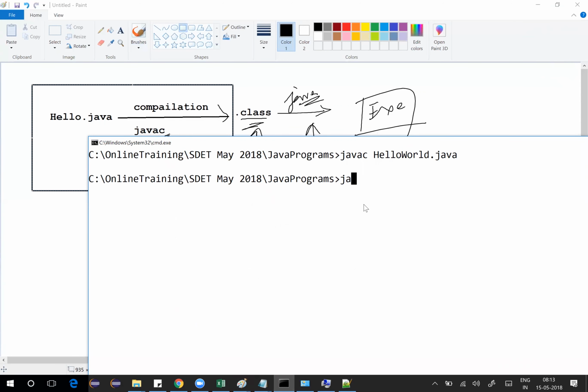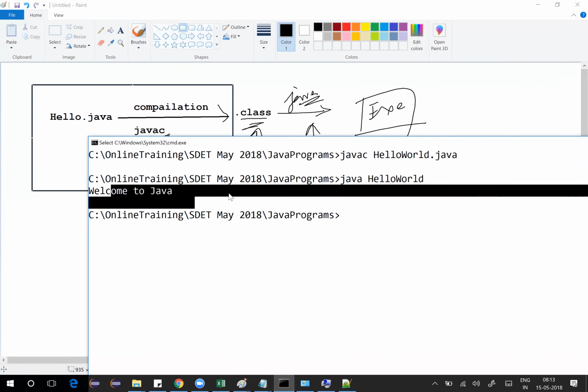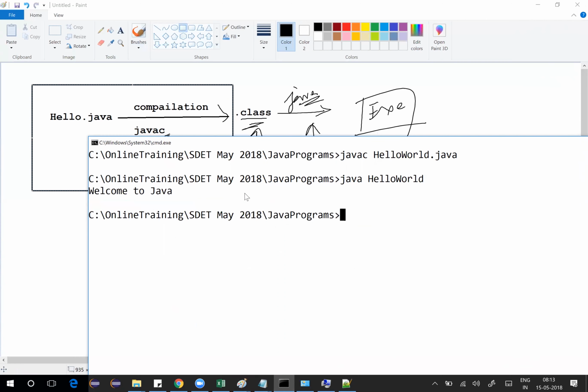Keeping this in mind, let's go back and say java HelloWorld, enter. It says welcome to Java. We have successfully executed the first program with our command line.